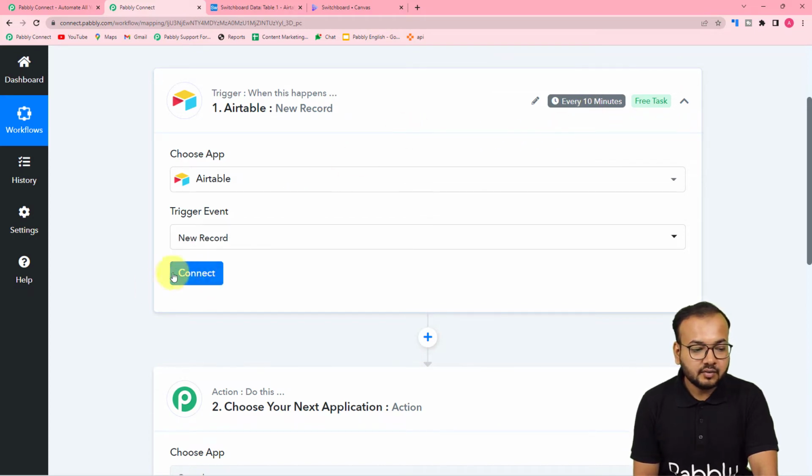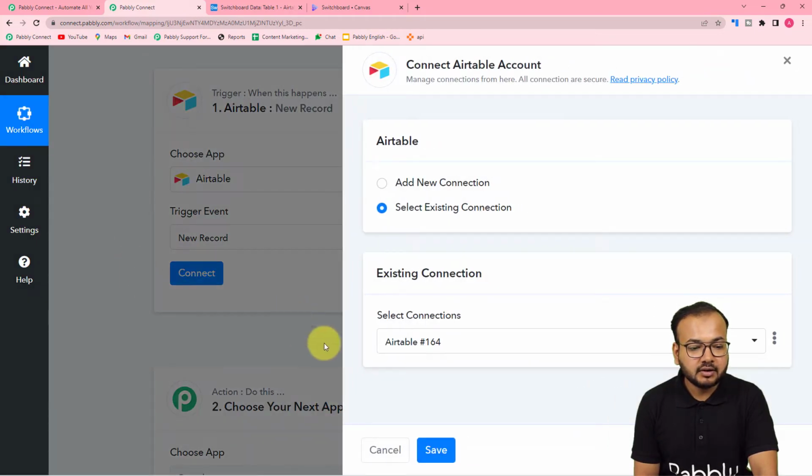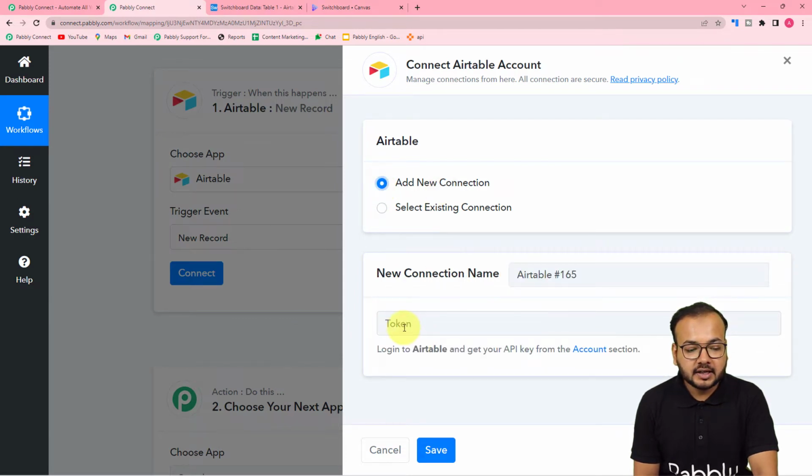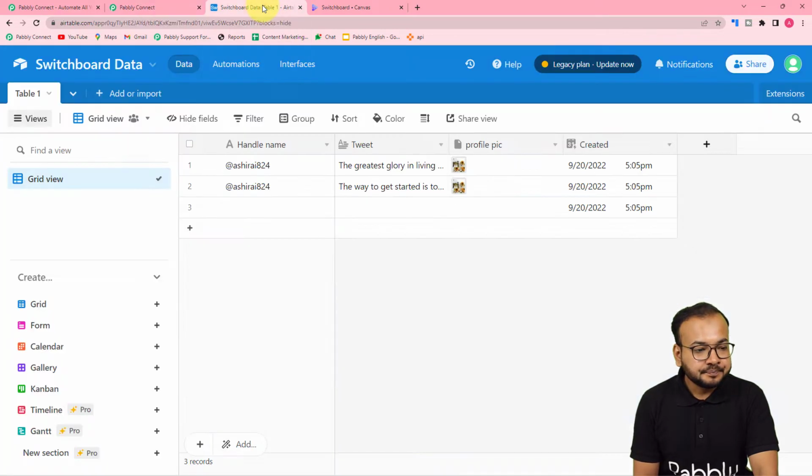So for that, you have to connect first with the Airtable. So click on connect, and from here select add new connection option, and here it is asking for the token or the API key of Airtable. Okay, so guys, to find this key, let me show you my Airtable base.